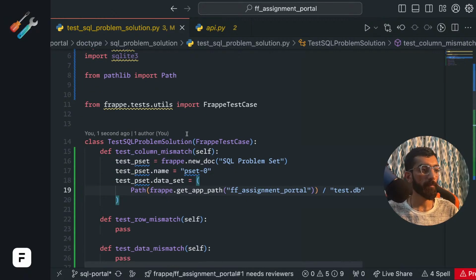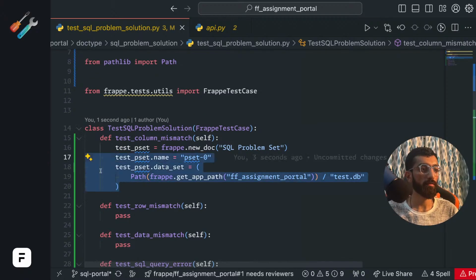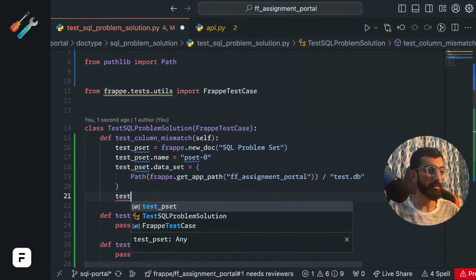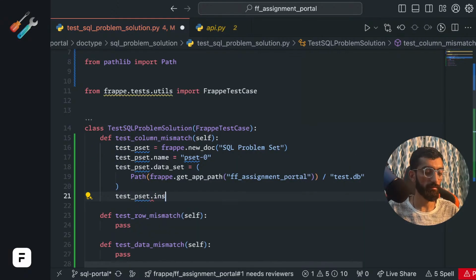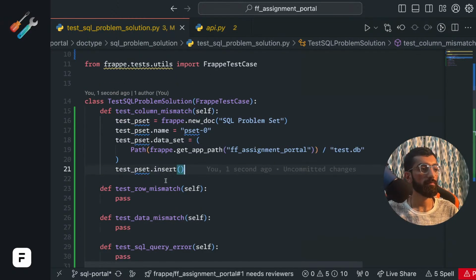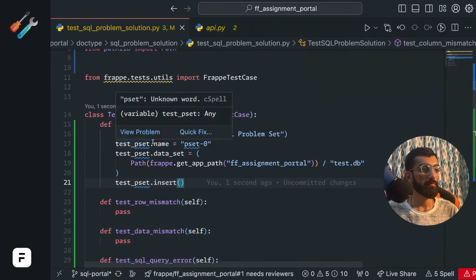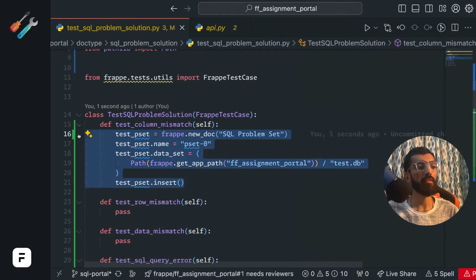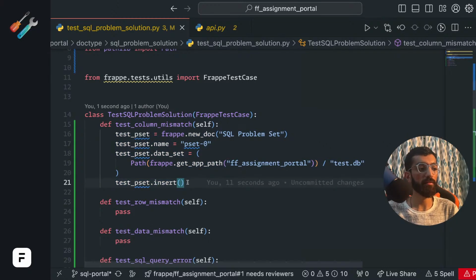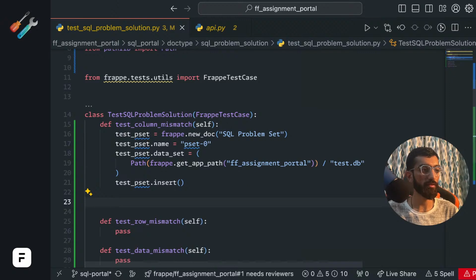Okay. So now we have the data set, the name, this, that, everything works. And now I can save it. Insert. Cool. So this we will have to do again and again, right? We'll see when we get to the second test case, we'll encapsulate it in some other function. But for now, it is fine.